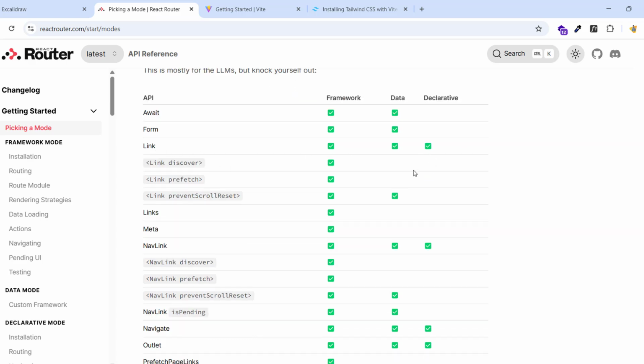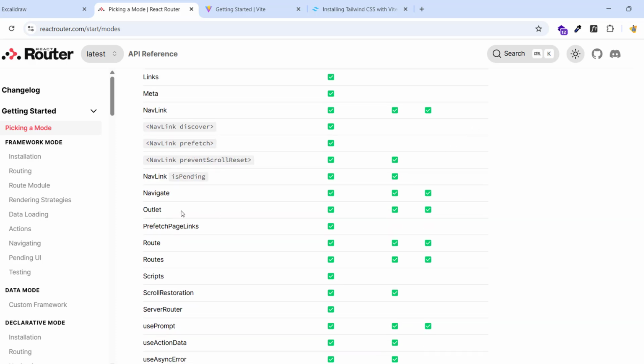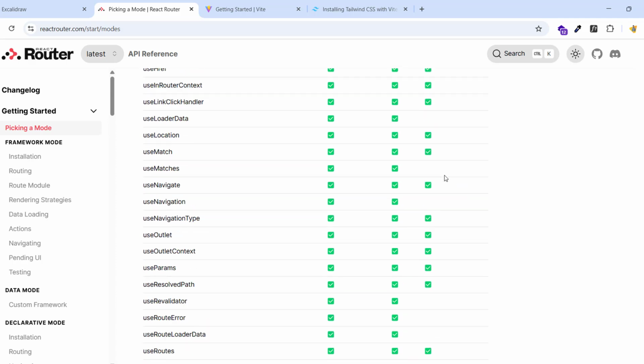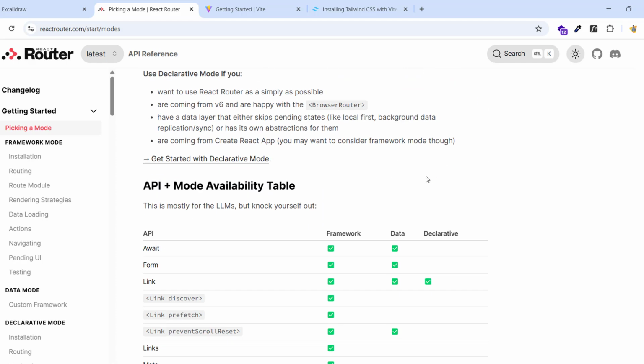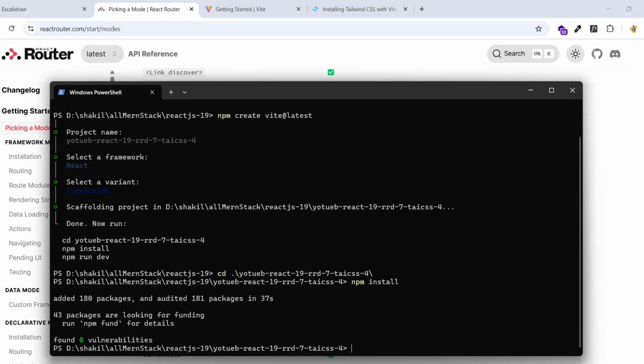We need Link, it is here. We need NavLink, it is here. We need Outlet, very important. We need Navigate, it is important, it is here. So most of the things are there, no worries. If we become very familiar with declarative, we can gradually upgrade to data or framework. So we are pretty good to go with the declarative mode.